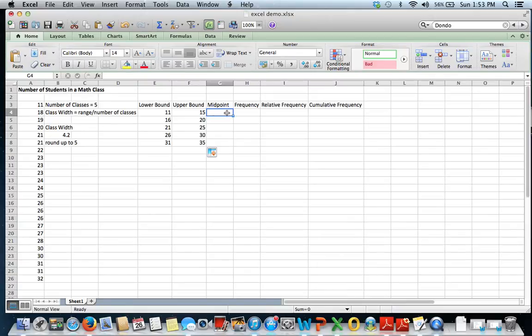Okay, now to calculate the midpoint, we're going to use a formula in Excel again. You'll do equals, and then for midpoint, I want to average the upper and lower bounds. So I'm going to do parentheses, click on my lower bound, not type in the numbers, but click on it, and then plus sign, and then click on my upper bound, and then divide it by 2. So it's the average of those two. Okay, drag that down. Oops. And those should be our midpoints.